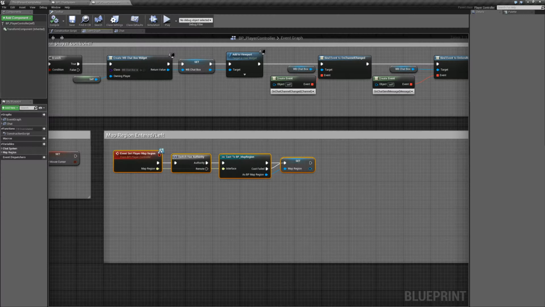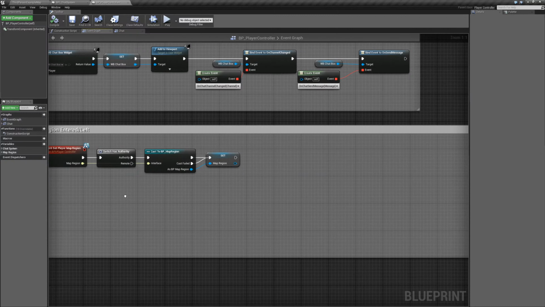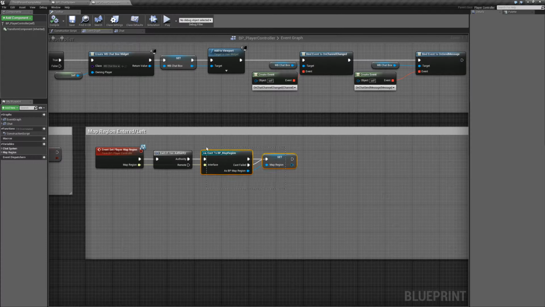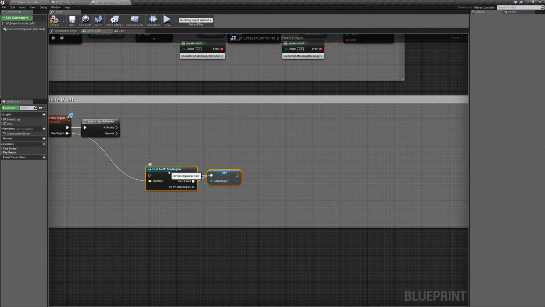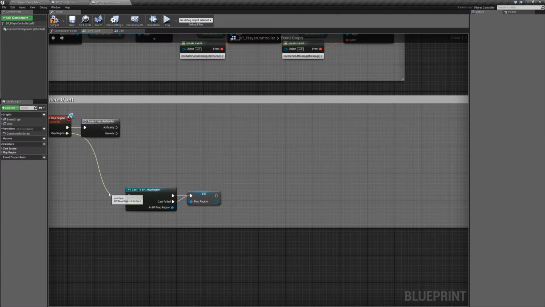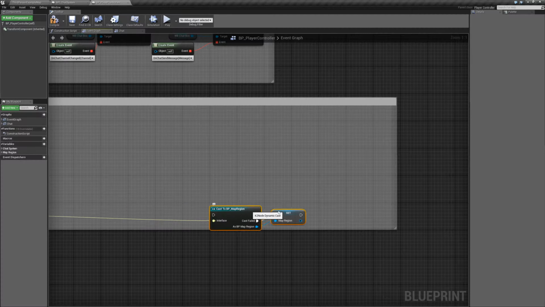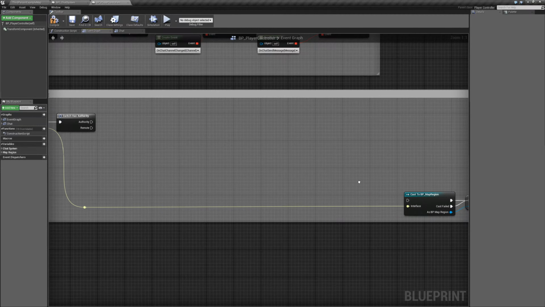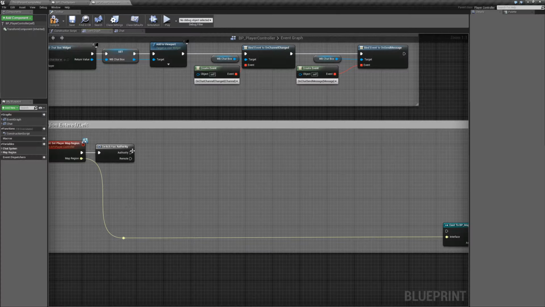So, let me refer to my notes really quick. So when a player leaves or enters a map region, we need to actually do more than what we're doing here. So go ahead and break that node, and let's add a reroute node here. And let's move this way down here, right about there. We might have to move it later. So for now, open up these.